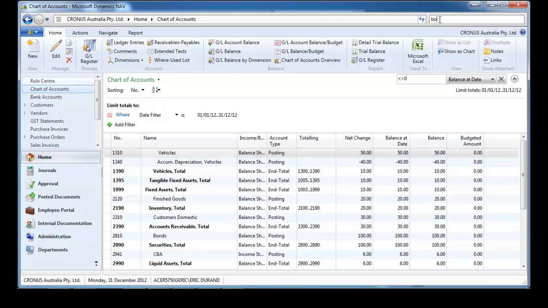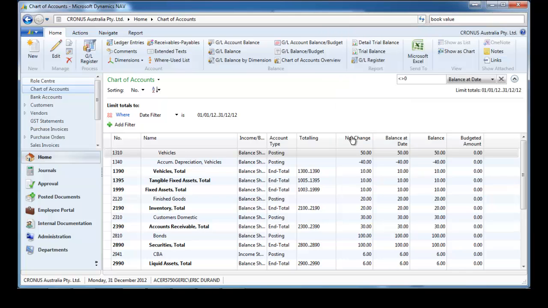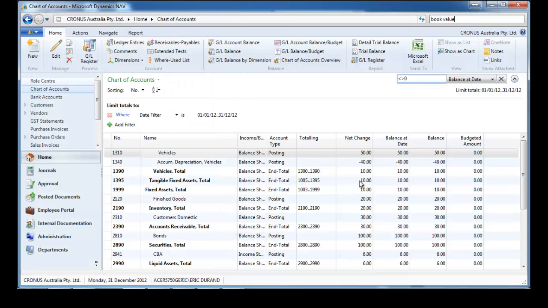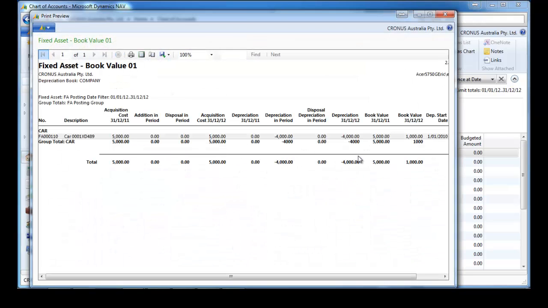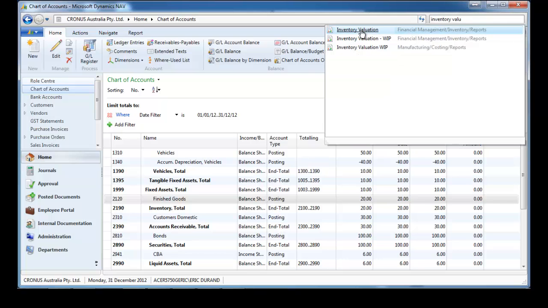Your fixed asset, we've got 50 and 40, 50 acquisition costs. So we'll go to the book value number one, put the correct date, print per fixed asset, and we're going to check our total acquisition and depreciation. So 5,000 and 4,000 is correct. And you need to do it per group. So that's good.